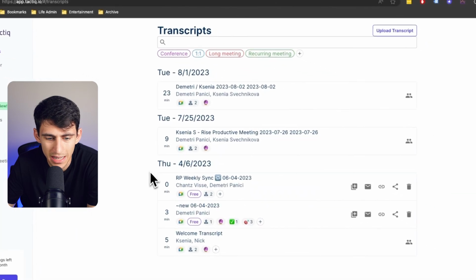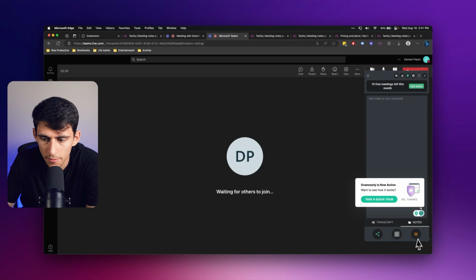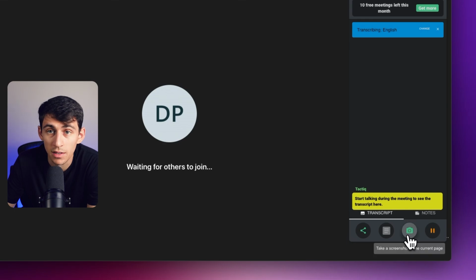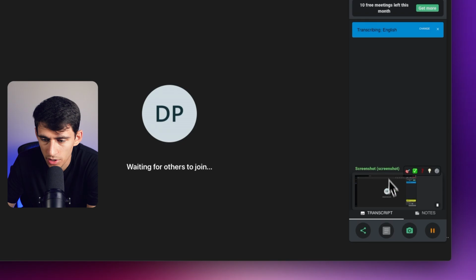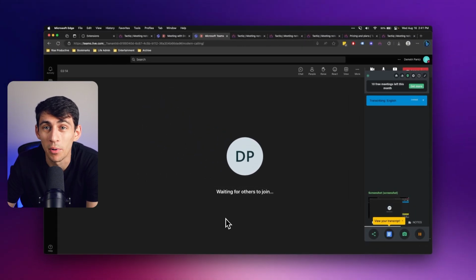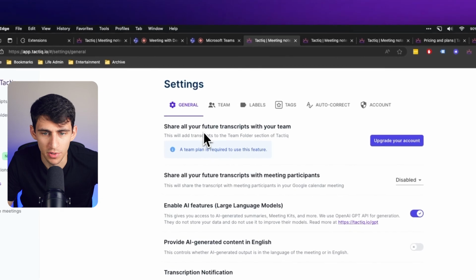Once you're finished with your meeting, you can find the different transcripts in your transcript section at tactiq.io. And you can even interact with the transcript as it pops up using all these different buttons during the process as well, as you can take a quick screenshot of the current page to put into that transcript as well. Another really cool feature is that if you are a part of a team, these transcripts will share with your team automatically if you make that the case in your settings.